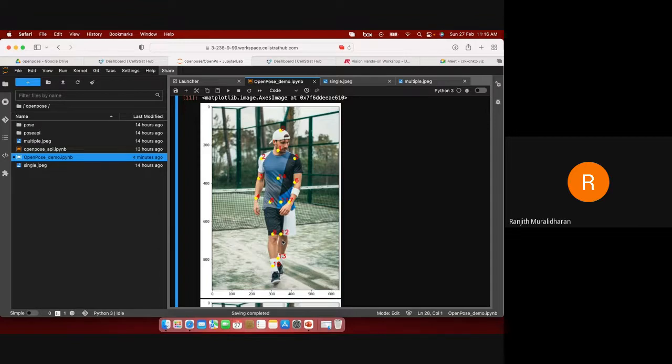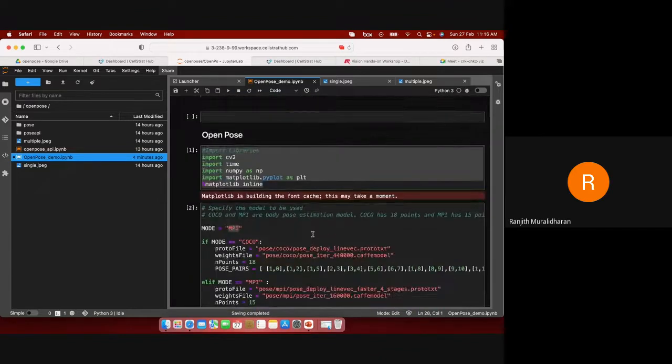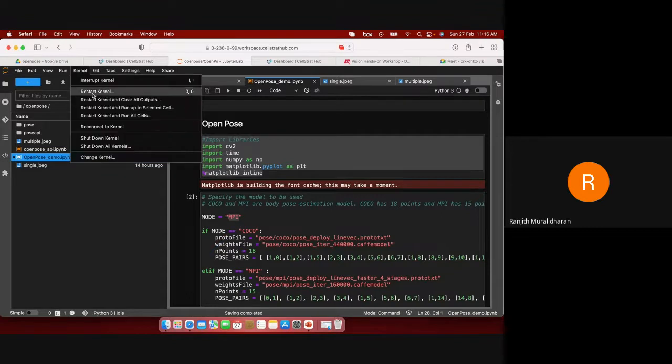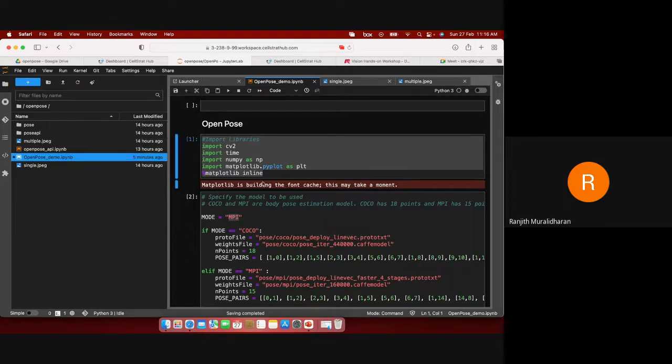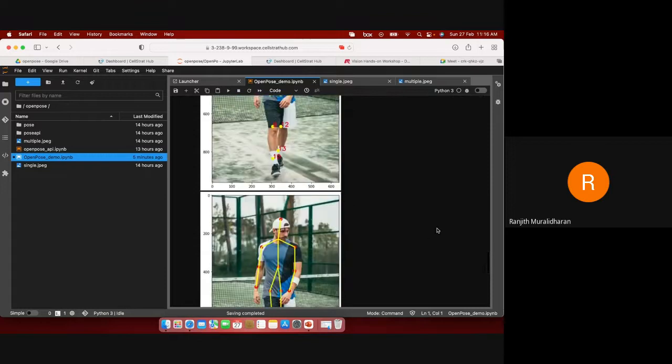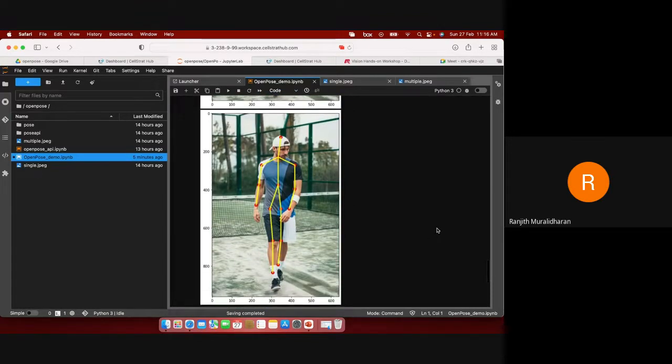Is anyone on the call able to at least run all these cells? Another alternative is, once you get into this notebook, on the top left-hand side, under kernel, you can just do a restart kernel and run all cells. So the entire notebook gets run and you will get this output. Are you able to at least get till here? Anyone on the call who's able to get till here?